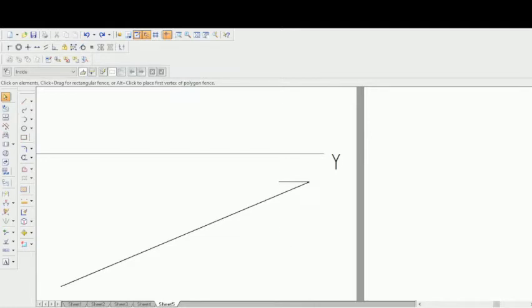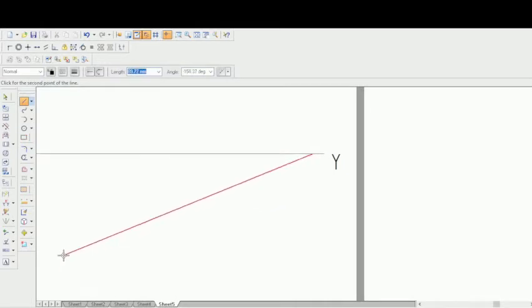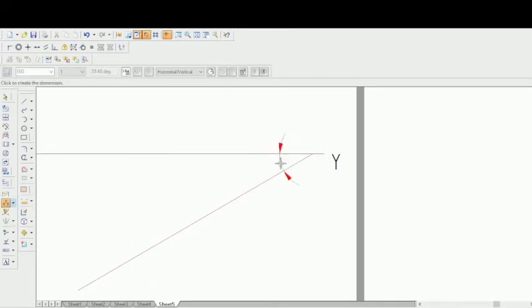So let's try to do that. Let's try to draw a line from here. Suppose you can even try to do it from here as well. Sometimes you might get it. So let's try to give the angle as 30 degrees. So yes, we have got somewhere like this. So that's fine.